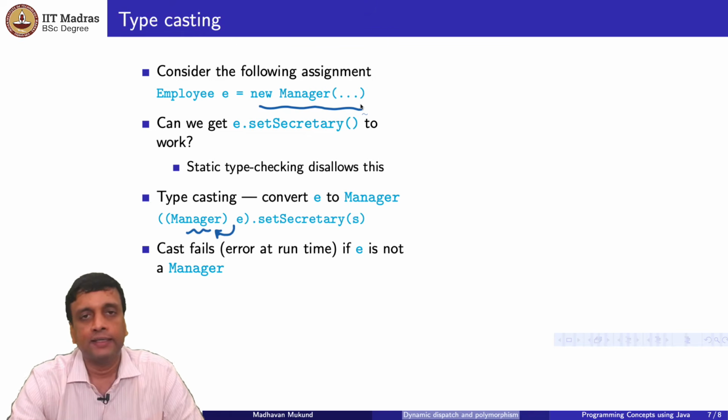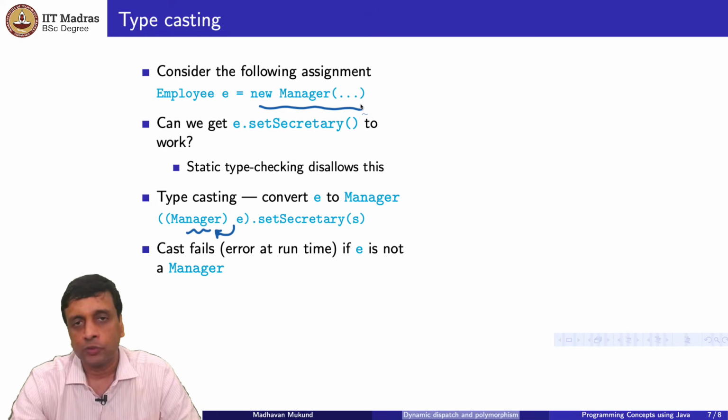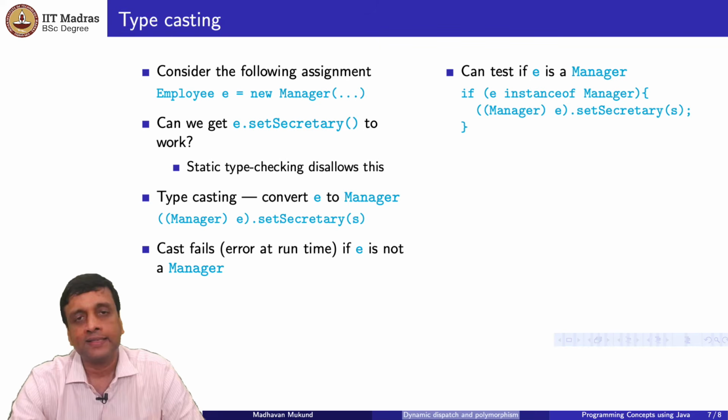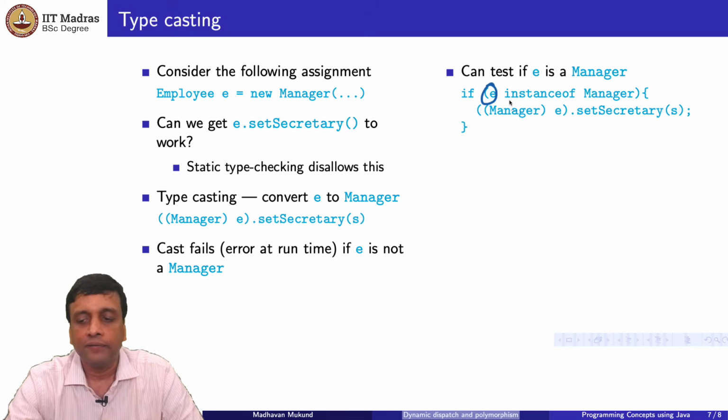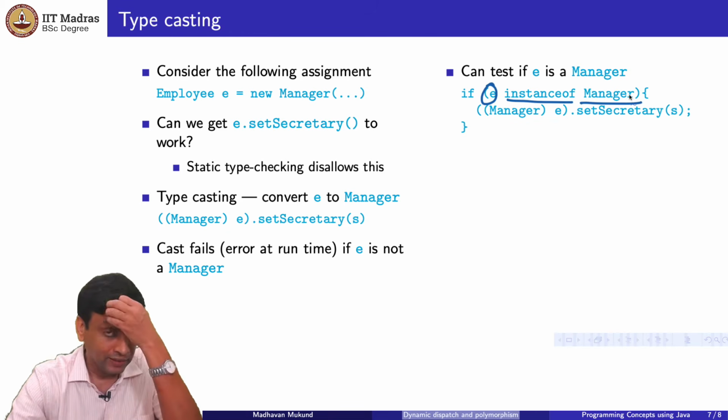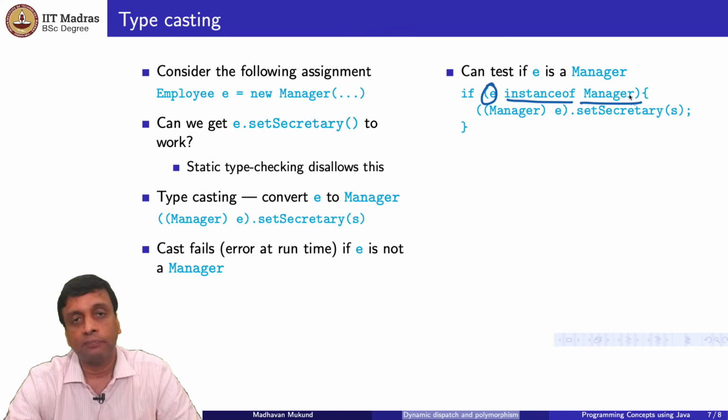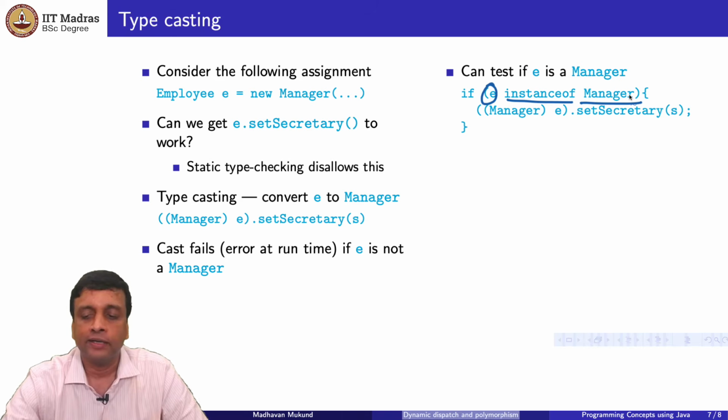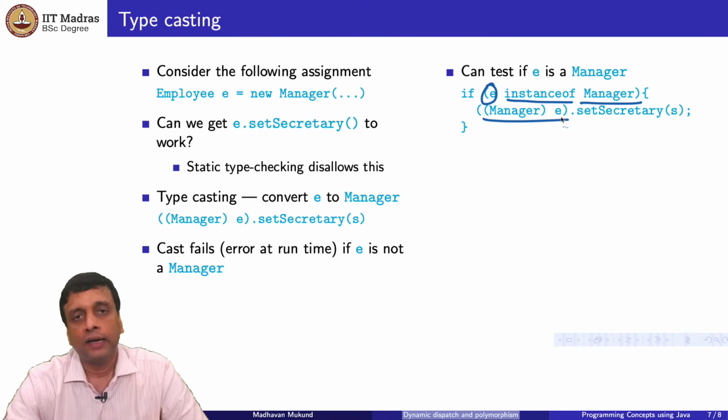So how can you avoid this runtime error? Because maybe this is in a complex situation where you are not sure whether this is possible or not. So what you can do is query the status of the variable. You can ask whether at runtime this variable E is an instance of manager. Currently, what is E pointing to? Is it a manager or not? This is like a usual kind of status query. It will tell you true or false. And then you can say that if E is an instance of manager, then and only then do you want to make this cast and set the secretary. Otherwise, you'll do something else. So this is an interesting thing, that we can actually query the status.